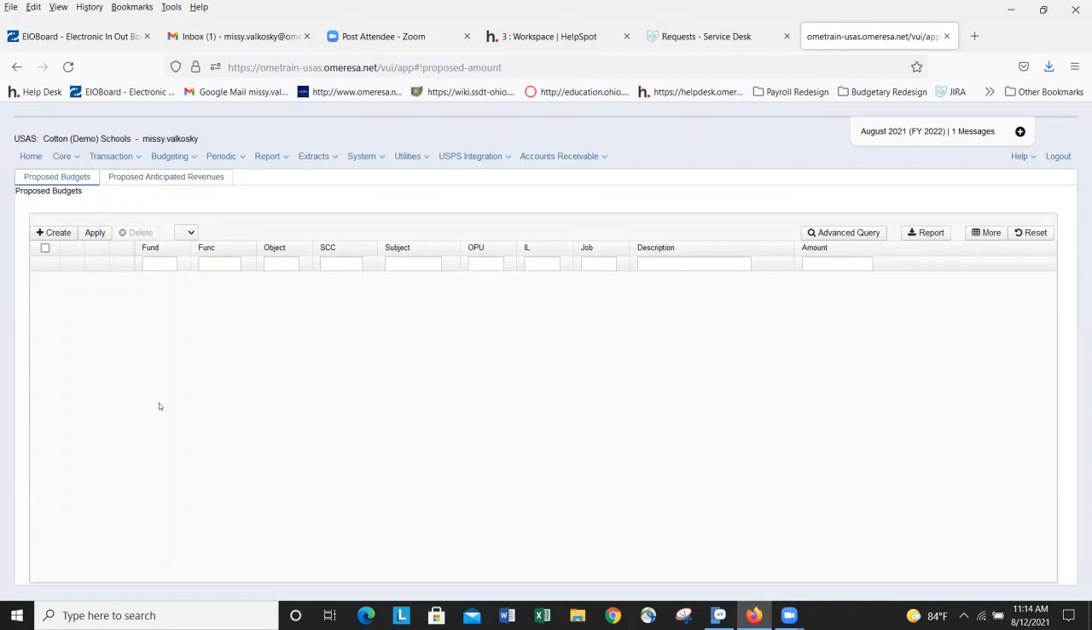Now, if you don't want to do the whole spreadsheet thing, your other option is to go to budgeting, proposed amounts, create, and add them in one by one. But you probably have so many lines that it's going to take you a long time. So I would just pull the spreadsheet out of the system, because all the columns are already set for you. You don't have to worry about creating a spreadsheet that's going to upload correctly with the right columns. And all the account codes are in it for you.